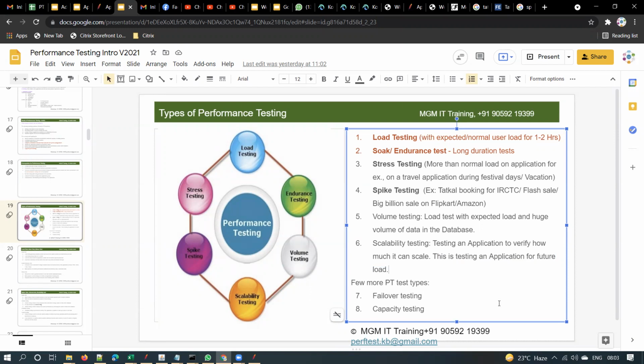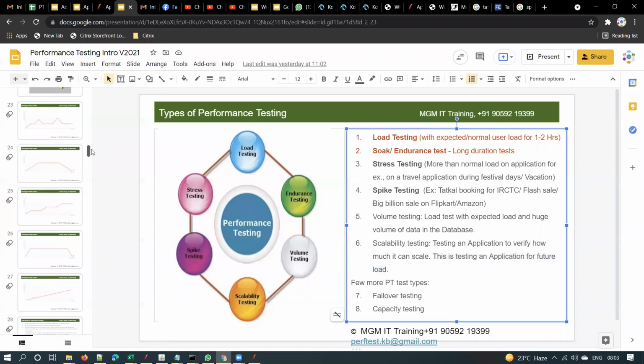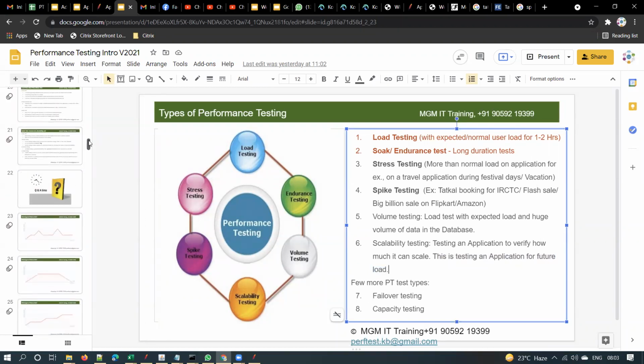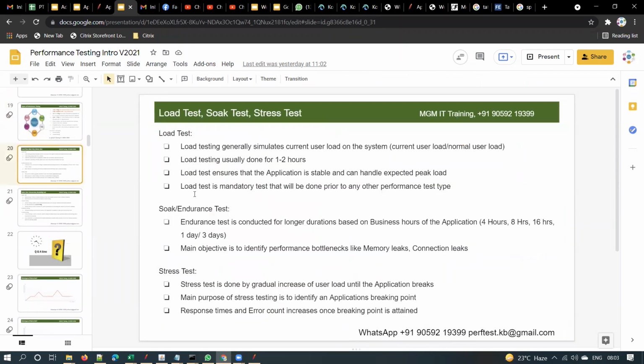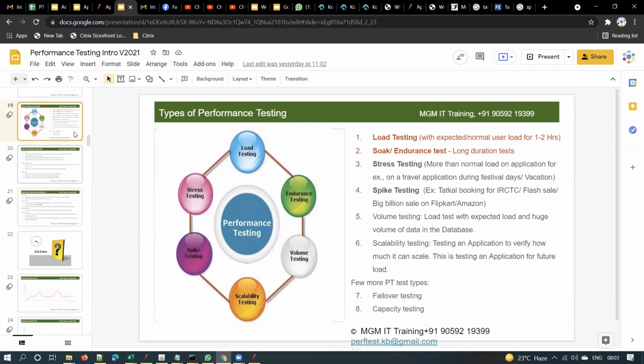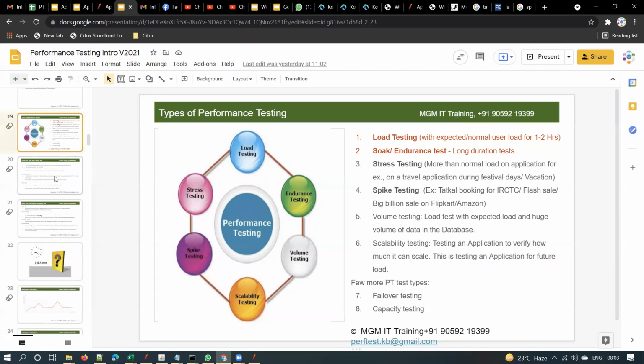We'll have an assessment, guys. Immediately after this, we'll have an assessment. I will show you some graphs and you have to tell me what type of test that is. Please pay more attention. I will explain one more time in detail what is load test, what is endurance test, what is stress test. Today itself, we'll have an assessment. I'll show you some graphs and then I'll ask each one of you. Ready for that? So this is scalability testing.